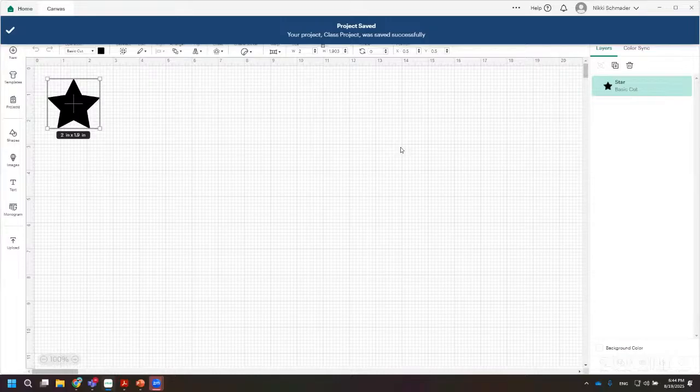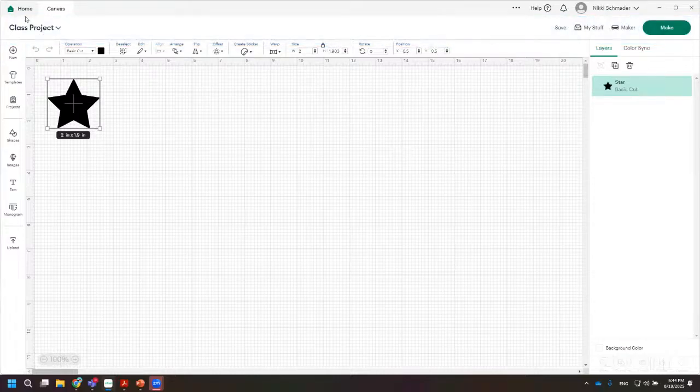And once that little pop-up goes away, we can see up here on the left-hand side, our canvas is now named class project. There is also this My Stuff button, which if we click on that, is going to take us back to the page that we were viewing before we created this canvas, where you could see past projects you have worked on, or if you've uploaded any special images or maybe vector images into the Design Space workspace.